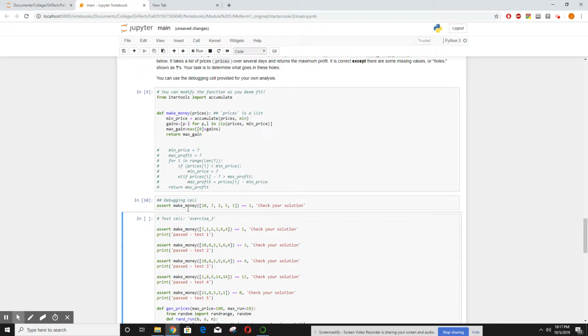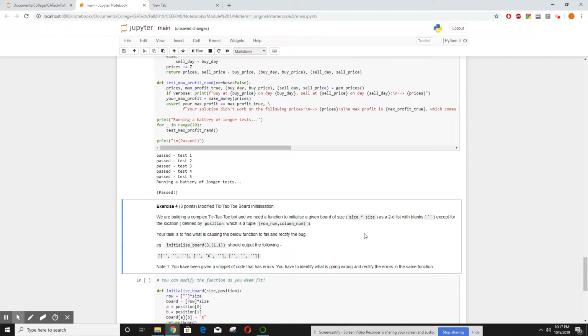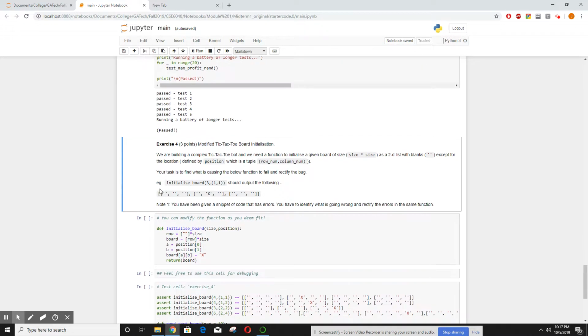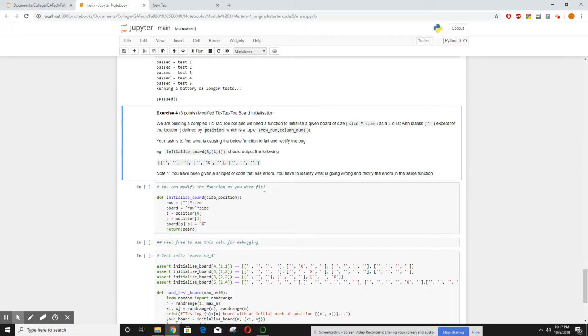Okay. It seems it worked, because otherwise I didn't get the error telling me to check my solution. Run the big test cell, it ran. And now we have the tic-tac-toe board. Nice thing is it's a size by size, so it's a square tic-tac-toe board, makes it nice and easy. Initialize board 3, and then the tuple 1, 1 should get me this.